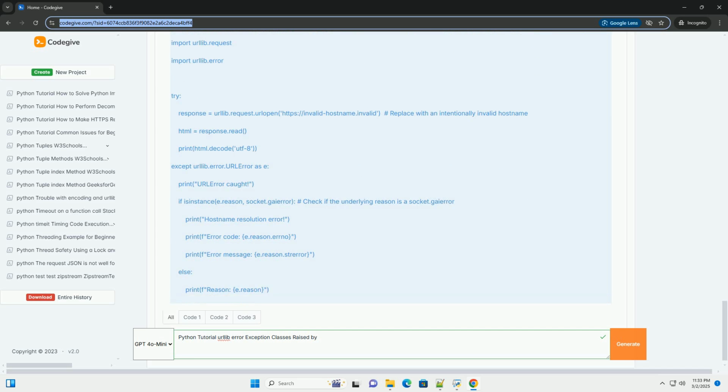The URLError is the most general exception for urllib. It is raised for issues that don't fit neatly into the more specific categories like HTTPError or ContentTooShortError. Common causes include: socket.gaierror, failed to resolve the host name, for example an invalid URL or DNS problems. URLError will wrap the socket.gaierror. socket.timeout, the request timed out, the server didn't respond within the allotted time. URLError will wrap the socket.timeout.